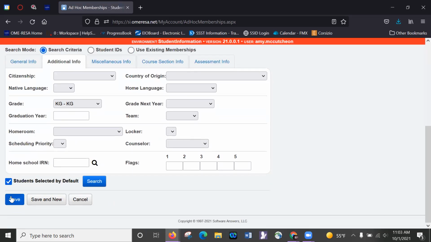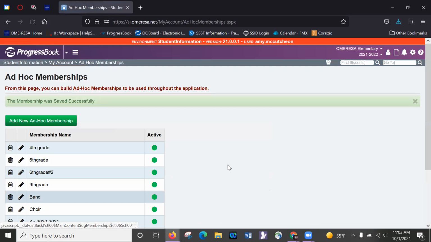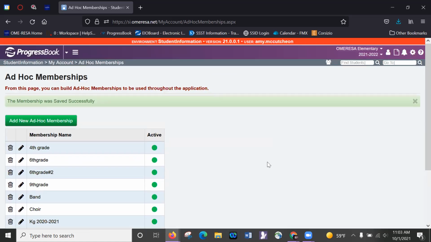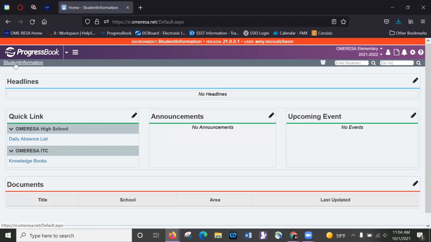And then I have to hit save. That's a very important step there. You have to hit add selected and then go back down and hit save. And then right here is my kindergarten. So I'm going to first put them on a preschool calendar so that I can change it back to default.